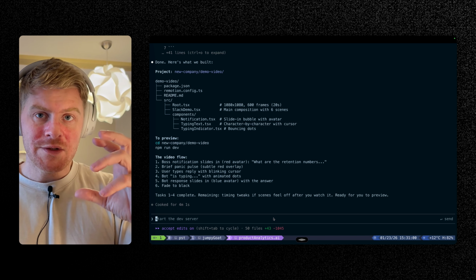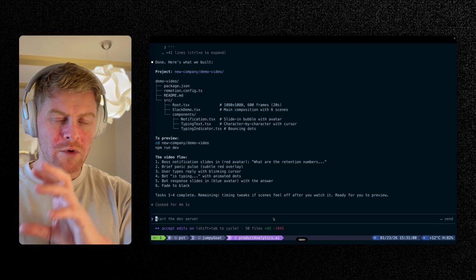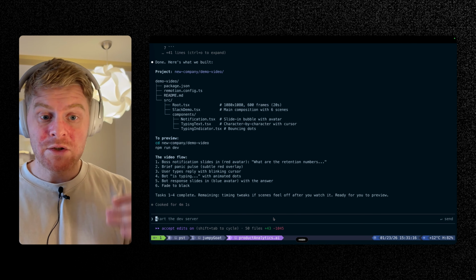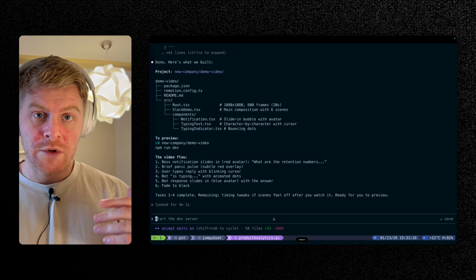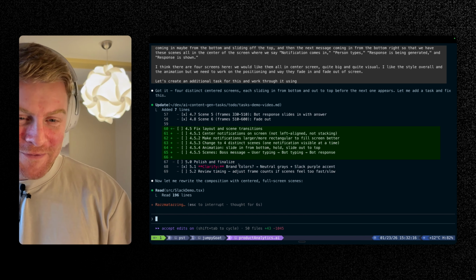So we would like them all in center screen, quite big, quite visual. I like the style overall and the animation, but we need to work on the positioning and the way they fade in and fade out of screen. Let's create an additional task for this and work through it using the task list. All right, let's see what it comes up with.